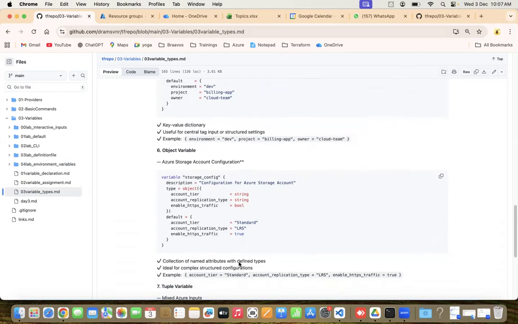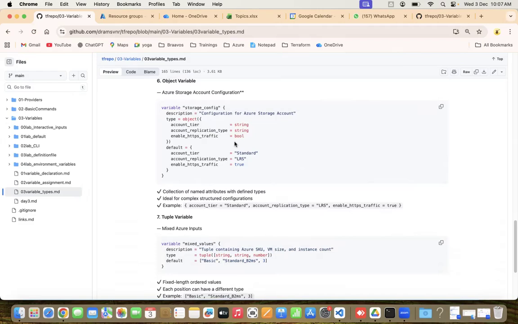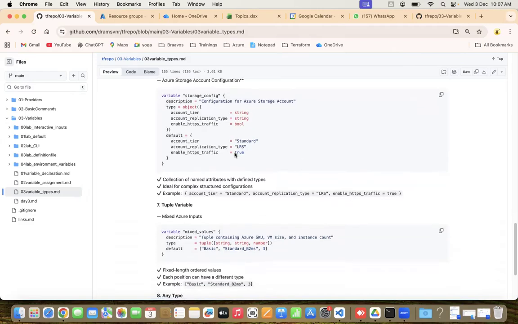Collection of named attributes with defined types, ideal for complex structured configuration. Example, account tier and this one. Ideal for complex structured configuration, and it allows multiple types inside that, like string and Boolean. And it can allow numbers and other things also.